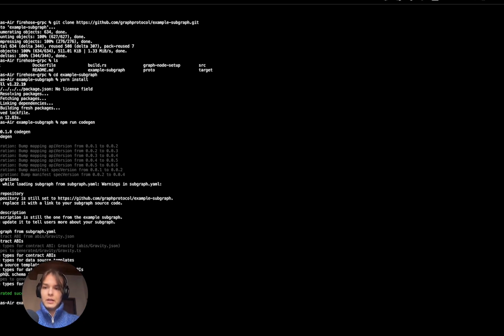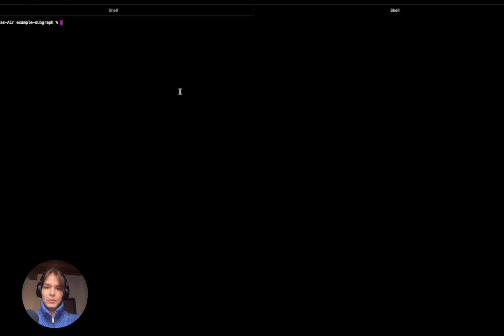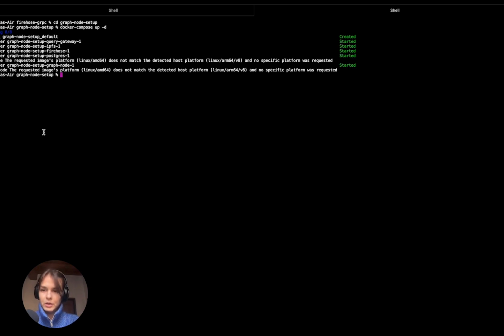Let's open another tab in the terminal and go back to the parent folder. Now we need to go to graph node folder to start the service. After making sure that your Docker is running, type docker compose up -d. This will start a Docker service with a gateway to the Subsquid network.